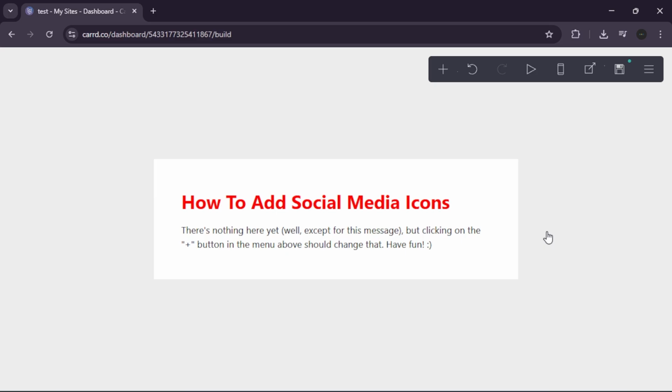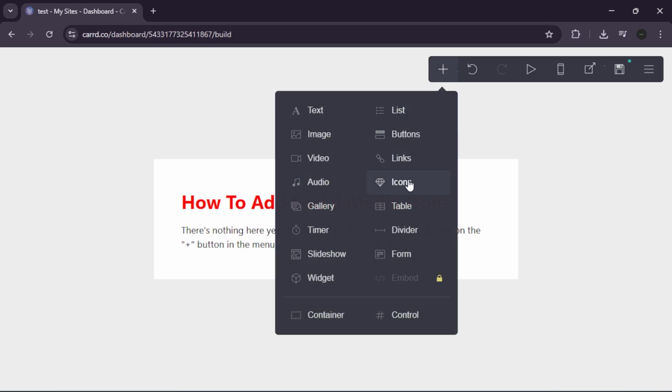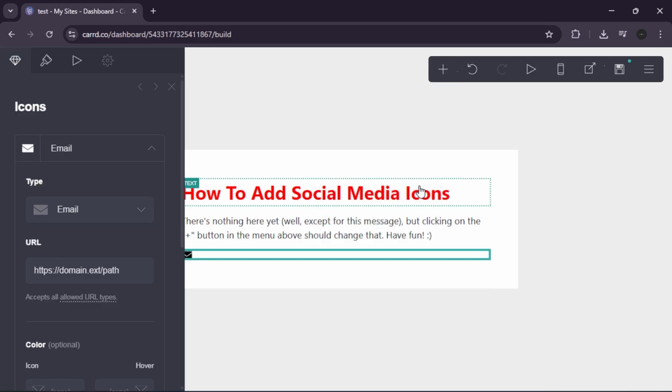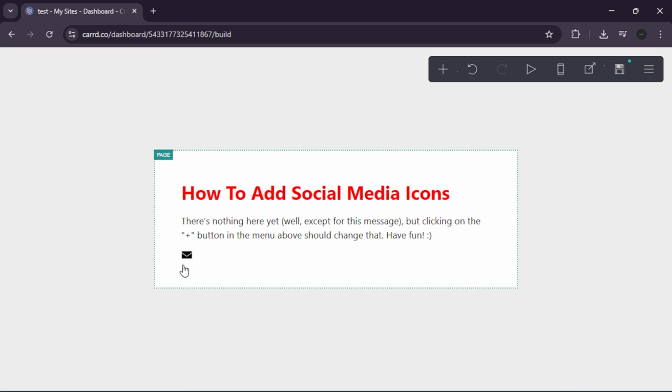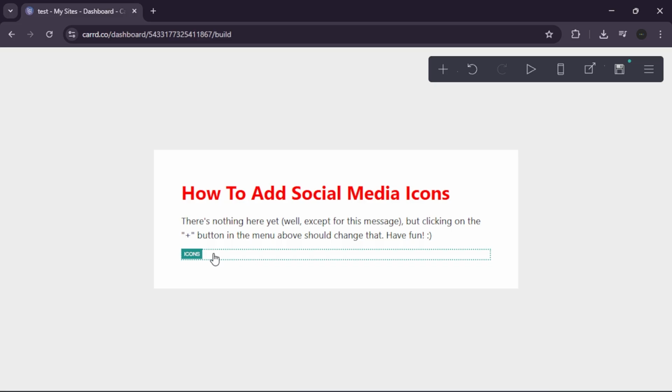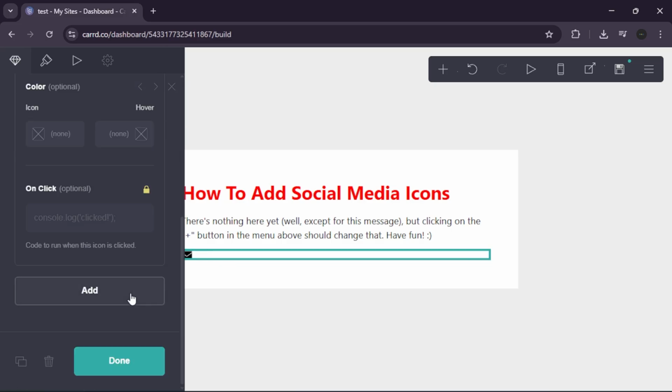Card has a specific element built just for social links, which is much faster than uploading individual images for every logo. Click the plus icon in the top toolbar and select Icons. A set of default icons will appear. By default, you'll usually see a generic icon, like an envelope or a Twitter logo. To add more, simply click plus Add at the bottom of the icons list in the Settings panel.